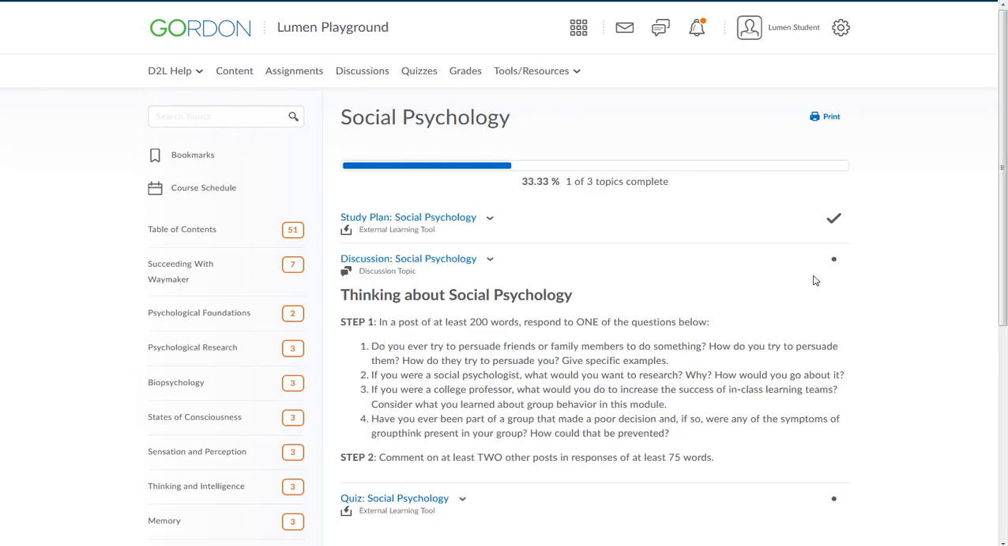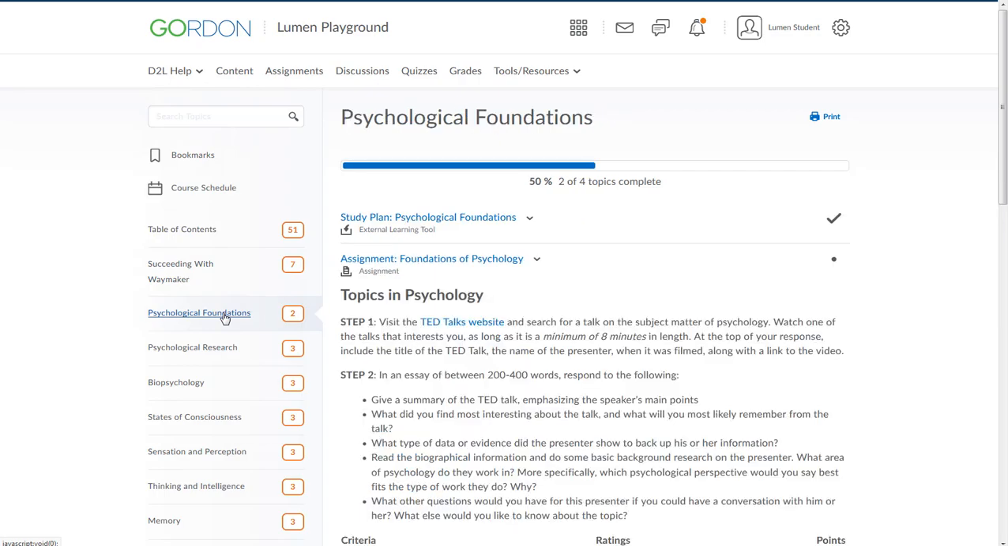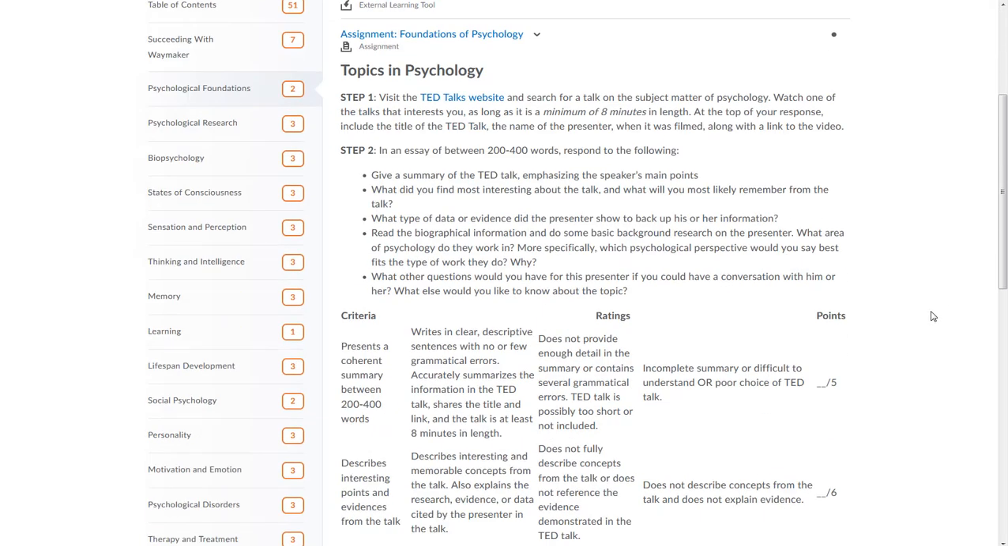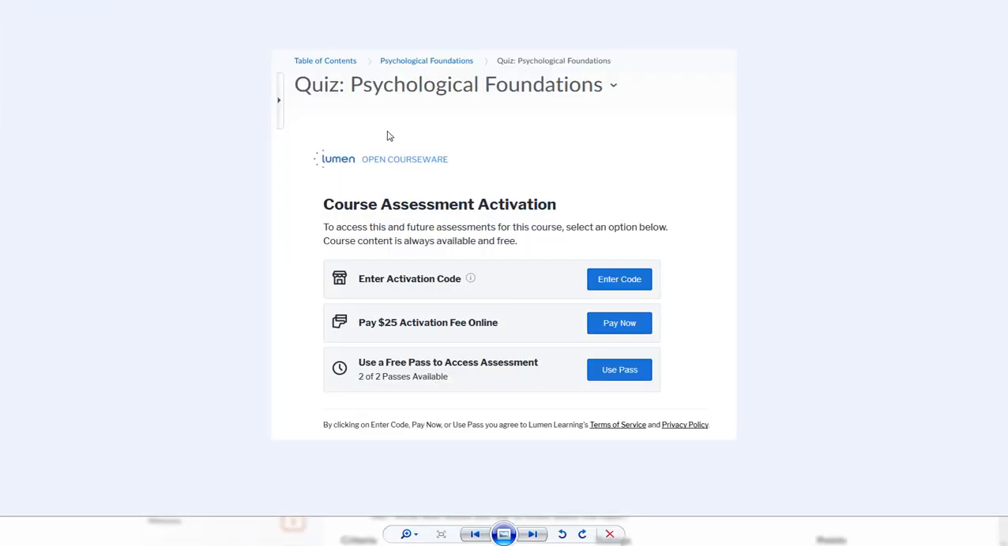All right, so now we're logged in as a student within the Lumen course. They just want to go to content, and then notice that they'll see Succeeding with Waymaker. It's really important that they go through this information just to know how Waymaker works. And then they would get started on the modules. Now, the first time that they go to take a quiz, it's going to ask for their activation code. So they will see something that looks like this.